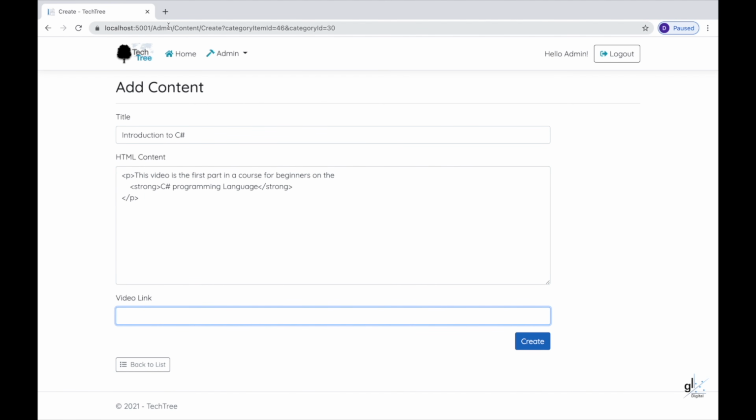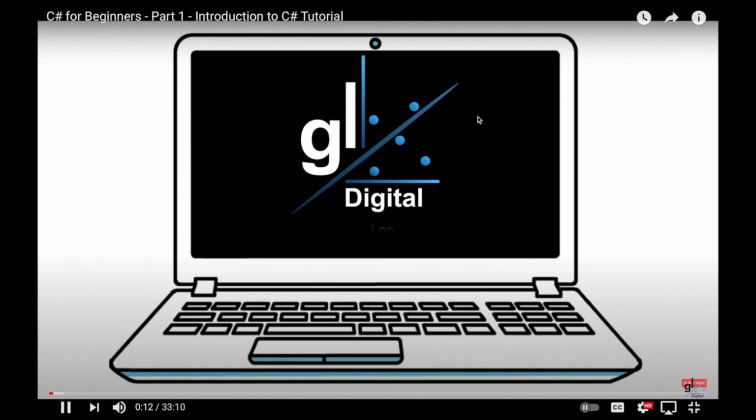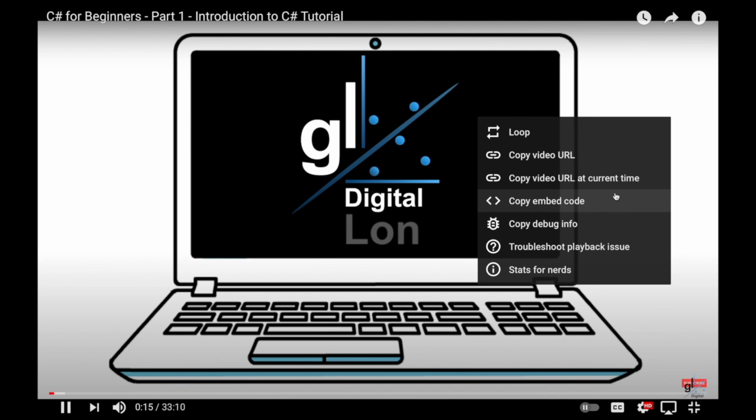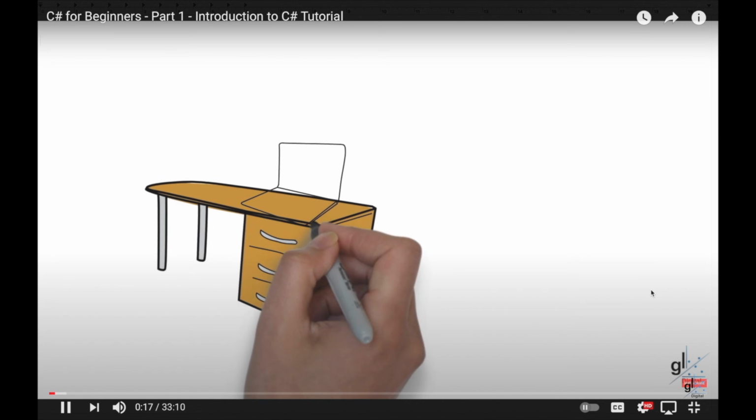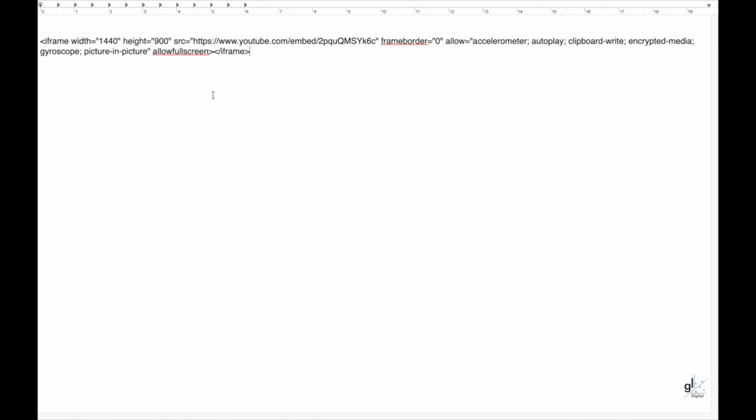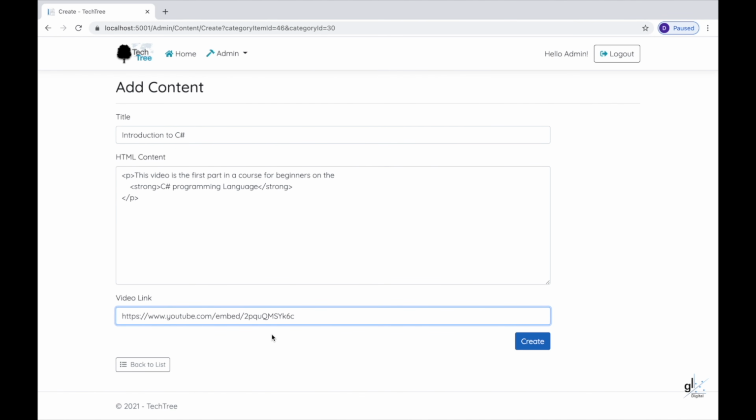So the last field allows us to enter a YouTube video link. For this example, I'm going to embed an appropriate video from the Gavin Lon channel. So if we navigate to the Introduction to C# video, we can right-click the video screen and select Copy Embed Code, like this. Let's paste the code into a text editor. We only need the URL for this text. Note that the URL must contain the word embed rather than the word watch in order to embed the YouTube video within the appropriate web page.